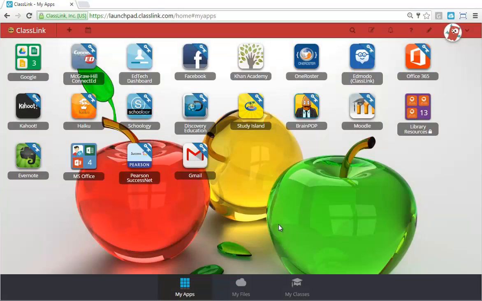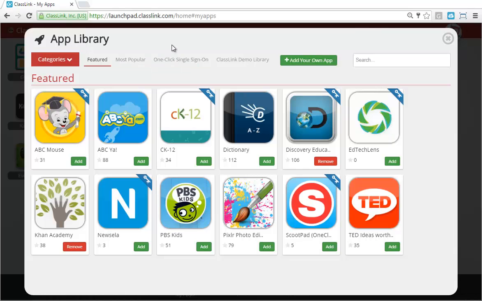The next thing that you can do to customize your screen is you can go to the app library. This will allow you to add new applications to your desktop. At the top left-hand corner, there's a plus sign. This is how you'll get to your app library. If you see an application in here that you would like to have on your screen, you would simply click Add.